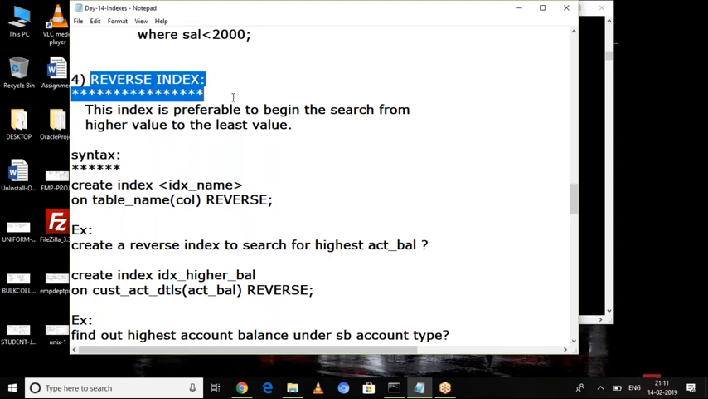Reverse index is nothing but a normal index only. In the normal index, data search is from the least value to the highest value, beginning to ending. If you create the index as a reverse index, then the data search will be done from the ending to the beginning, bottom to top.